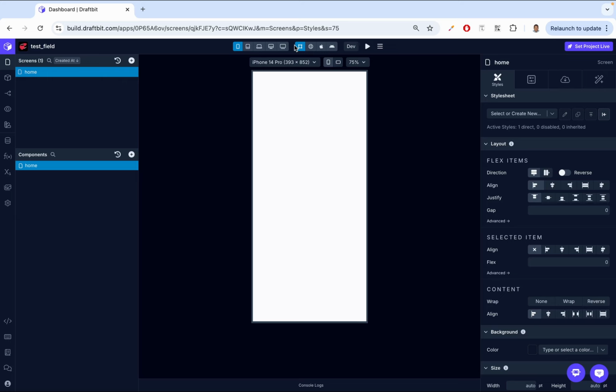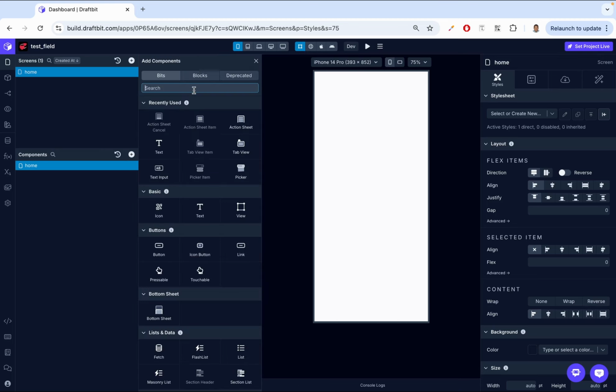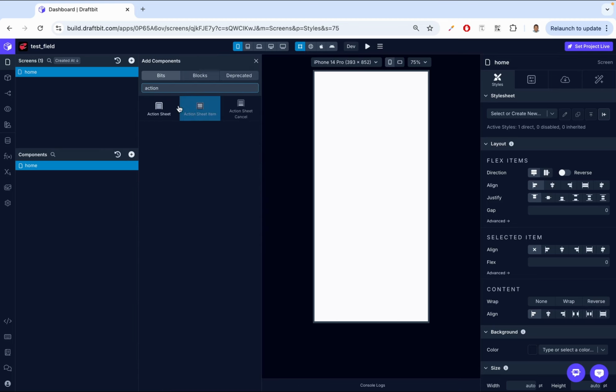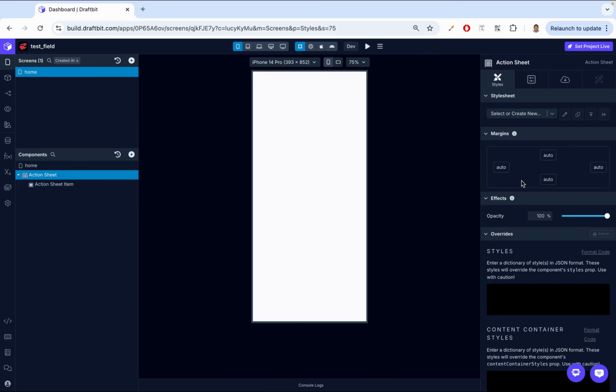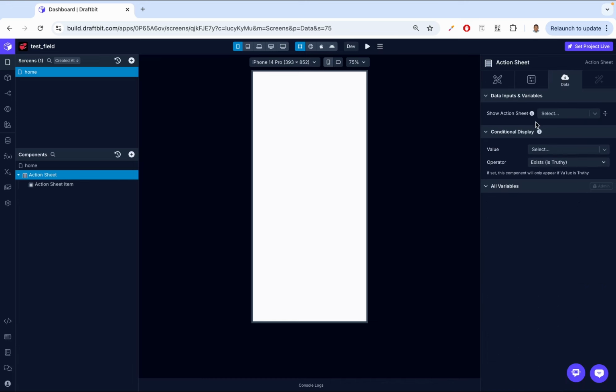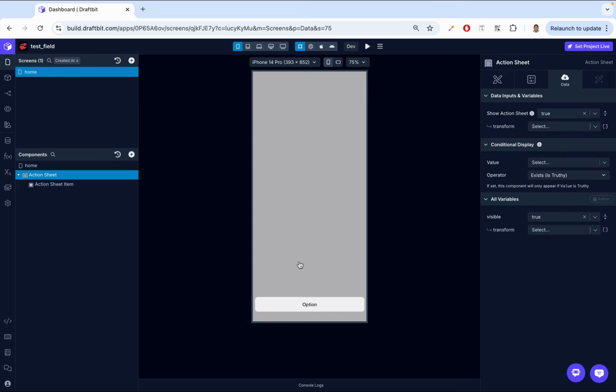So how do we create this action sheet? We go to our component tree, we click add, and then we search for action sheet. You'll notice when you create the action sheet, it's automatically going to create an action sheet item, and then it's going to put it inside the action sheet as a child component. By default, the action sheet is not visible. We come here to the data property, and where it says show action sheet, we can set this to true. And then once you set that to true, we can now see our action sheet.